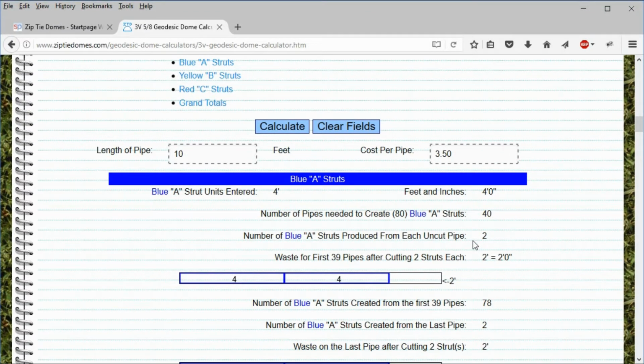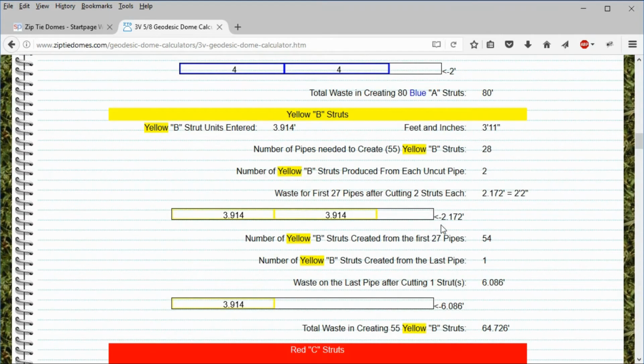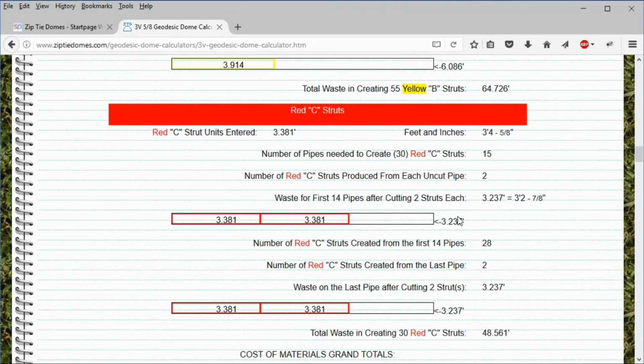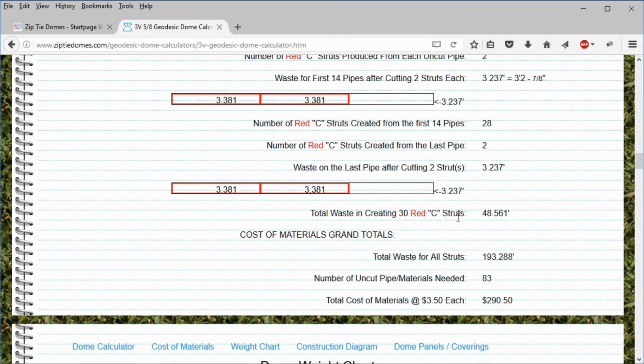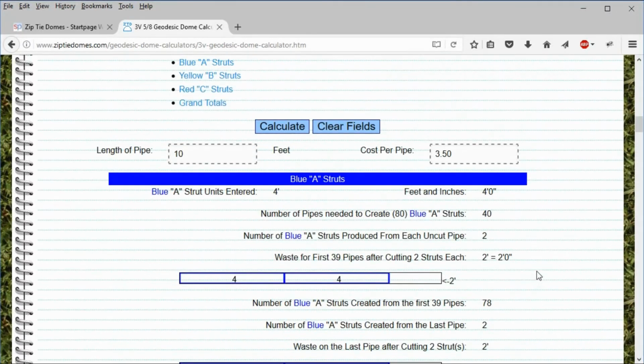If we look at the blue struts, we now have 2 feet of waste for every pipe. This same amount of extra waste is also true for the yellow and the red struts. The total cost of materials at $3.50 each is $290.50, which is the same cost as would be required for making a 24-foot dome.